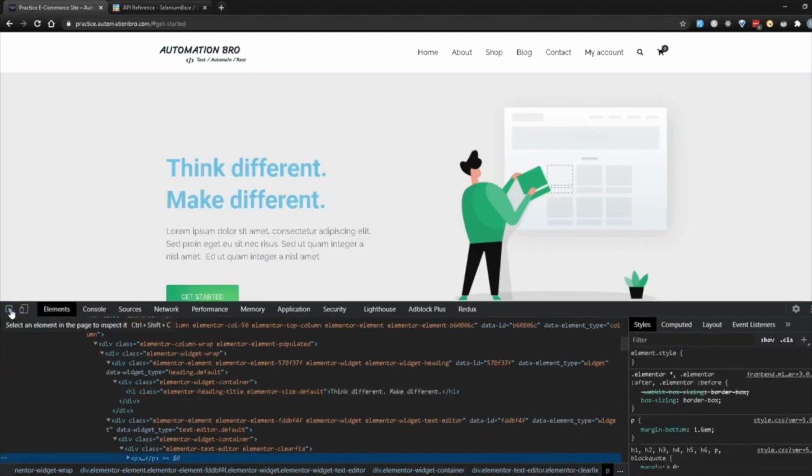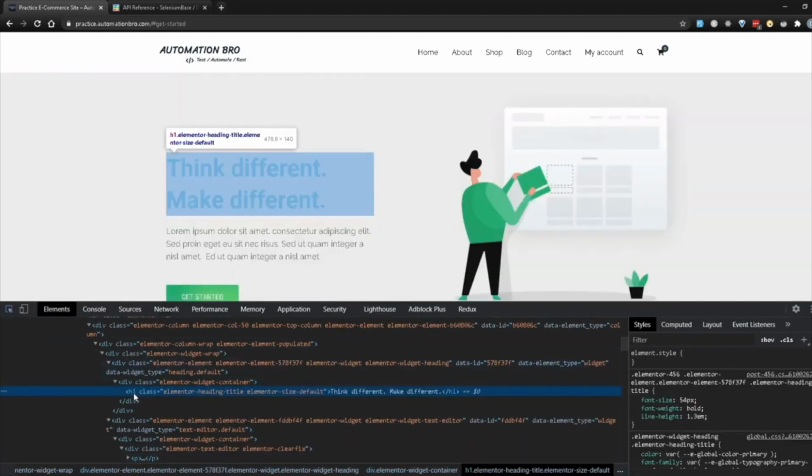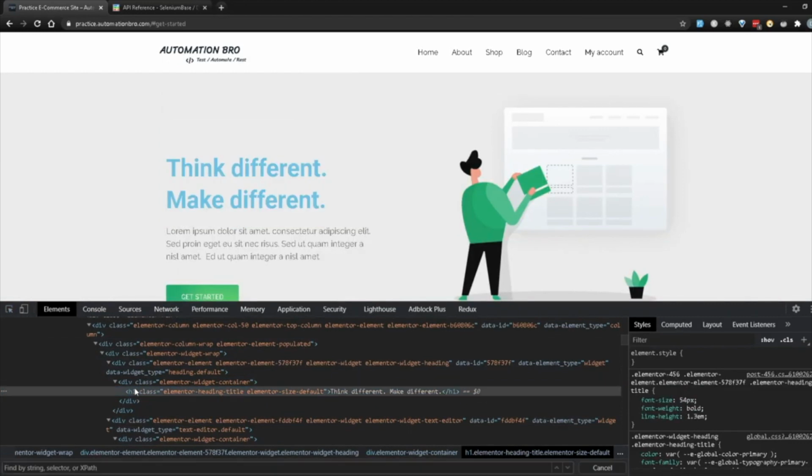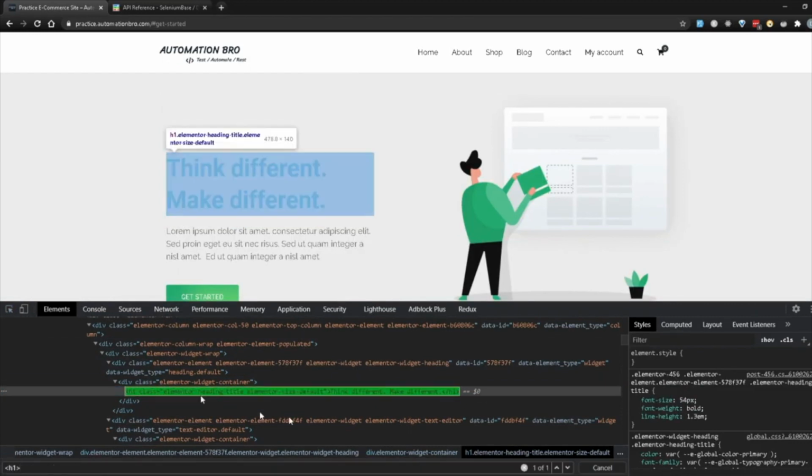So if you notice, this is an H1. Over here, this is an H1 and this is also going to be unique. If I just check for this, yeah, this is unique. So we have just one H1 here. Using this H1 tag, we're going to try to get this text and then verify the value of the text. So let's see what assertions we can use here.